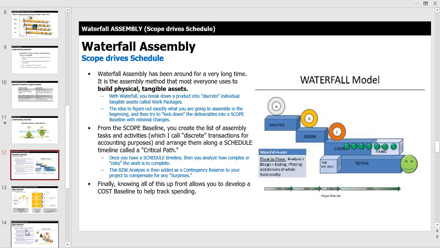The idea is to figure out exactly what you're going to assemble in the beginning and then try to lock down the deliverables into a scope baseline with minimal changes. From the scope baseline, you're going to create a list of assembly tasks and activities, which I call discrete transactions for accounting purposes. And at the end of the day, everything that we do as analysts has to somehow fit into institutional accounting systems. So I'm going to be covering those topics later on in future Lunch and Learns.